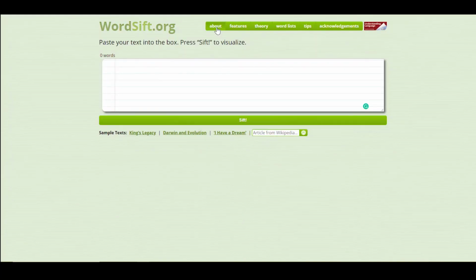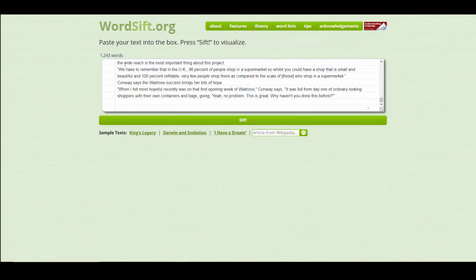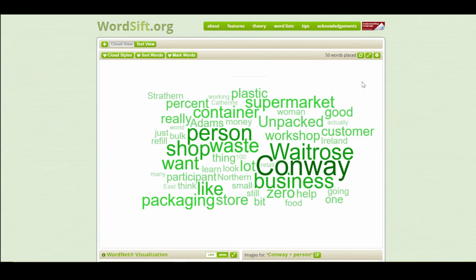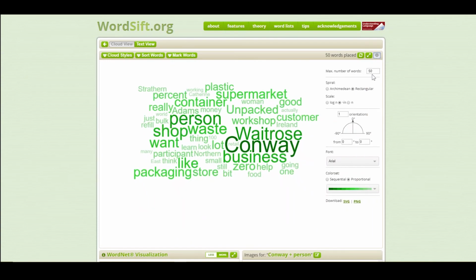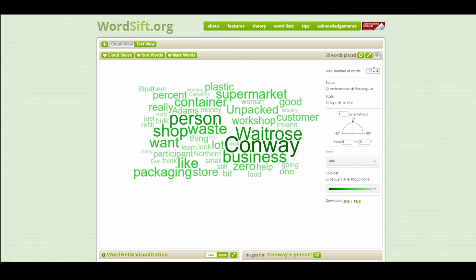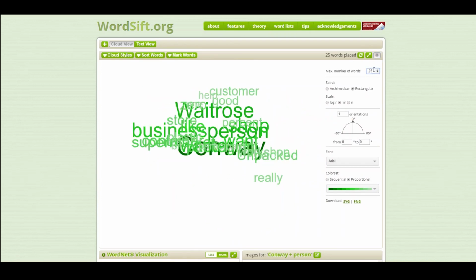This is the homepage, and whenever you start a new tool, make sure you check out the About, Features and Tips, as they'll give you good background on the tool. Now this box is where it all happens. Cut and paste your article in and click on the Sift button. Now this shows you the top 50 words in the article. If you want to adjust that, you click on the tool icon and type in. So let's type in 25. And this then will adjust the article and show you the top 25 words in the article.